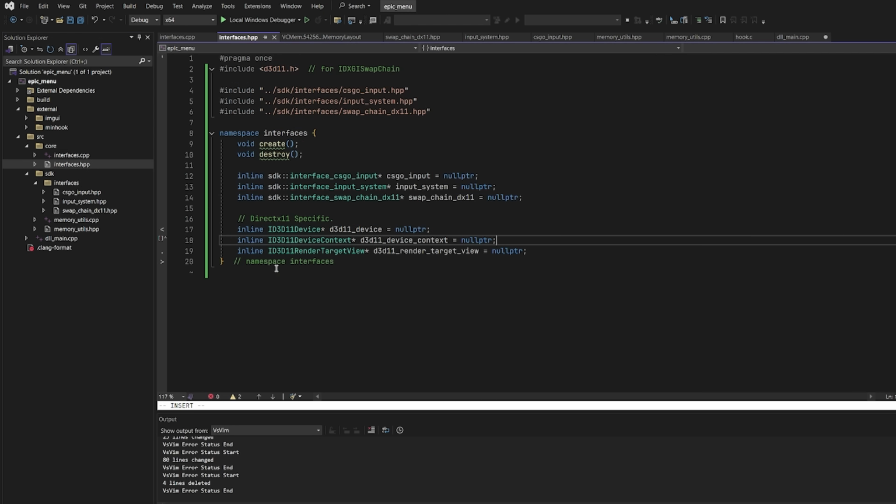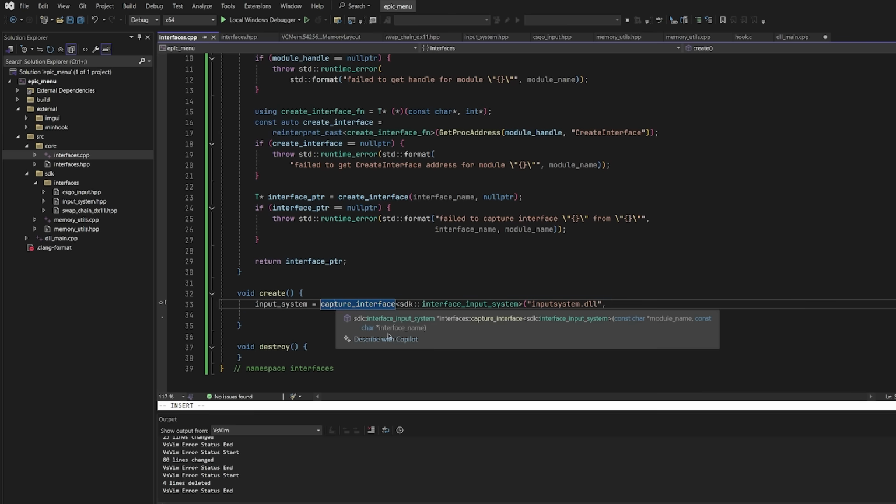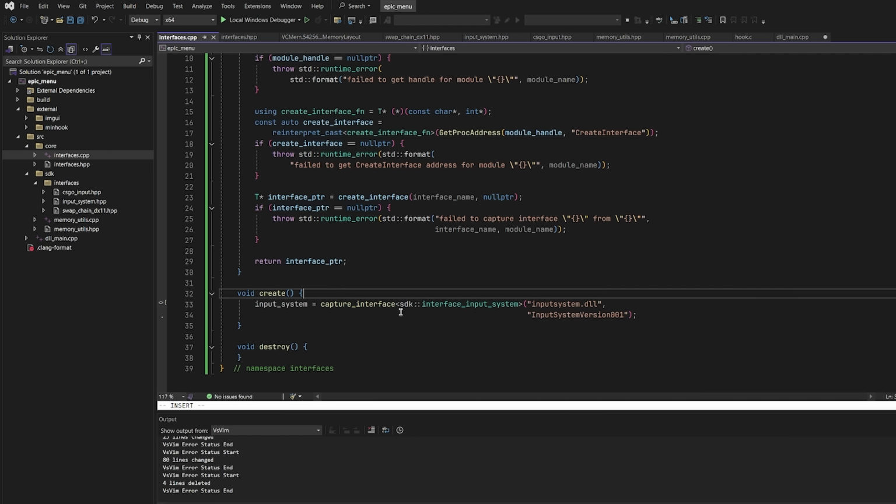We're just going to make sure that it is working before we move on to getting the other two interfaces, because these two are not traditional interfaces that can be captured from create interface, or capture interfaces as I've called it. Rather, we're going to have to signature scan for those. We're going to use that pattern scan utility that I mentioned earlier. But for now, it's a good idea to actually test that this works.